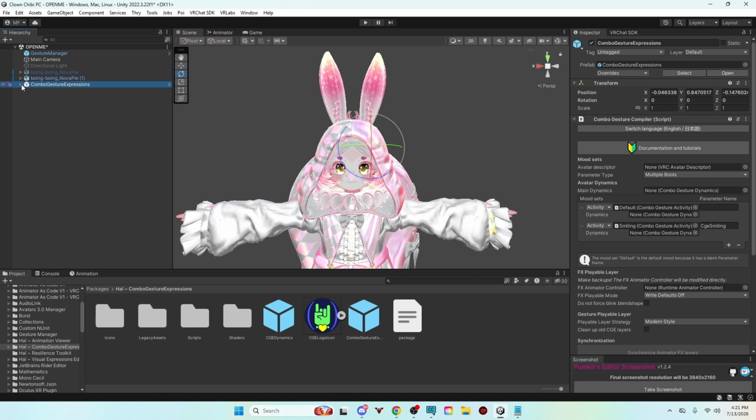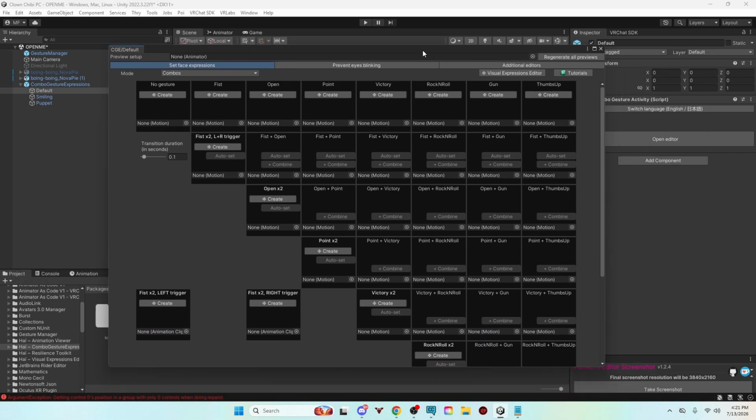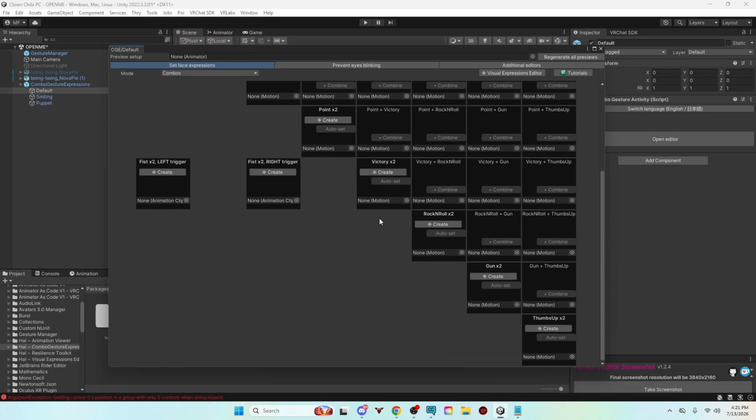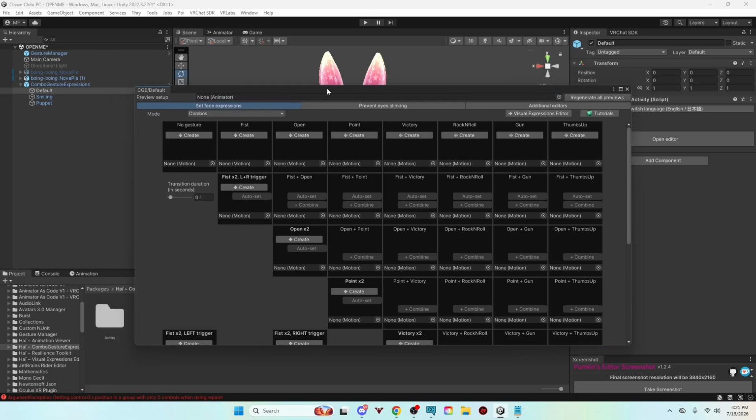And then I'm going to drop this down. Now we have a few different things. We have default, smiling, puppet. I use the default. So we'll go to default, open editor, and it opened on my other screen. Okay, so this looks like a lot. It looks intimidating. I promise it's not. We're literally just going to be dragging and dropping animations in. So let me make this smaller so I can see.